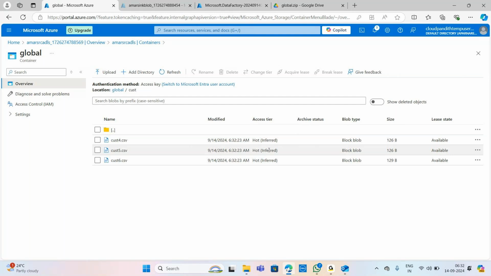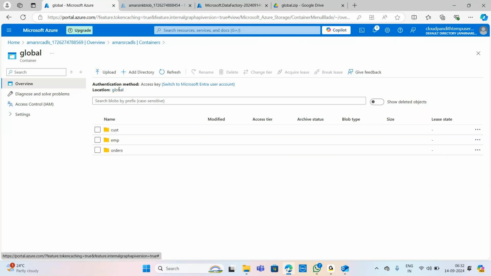Come back to the global now. Click on that global folder. Click on that. Yes. Click on that. Now go to emp. Upload the emp files from the same downloads folder.